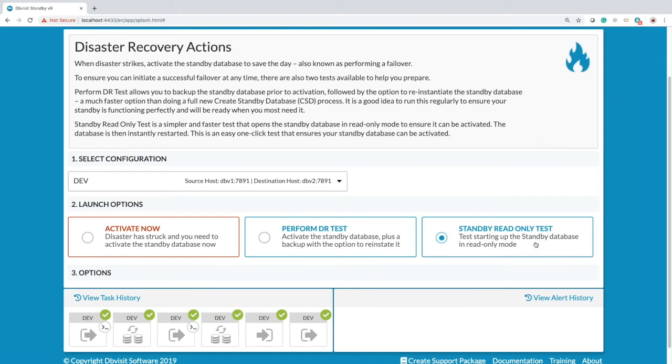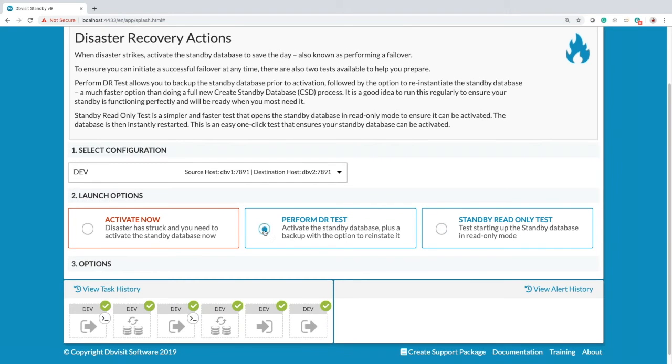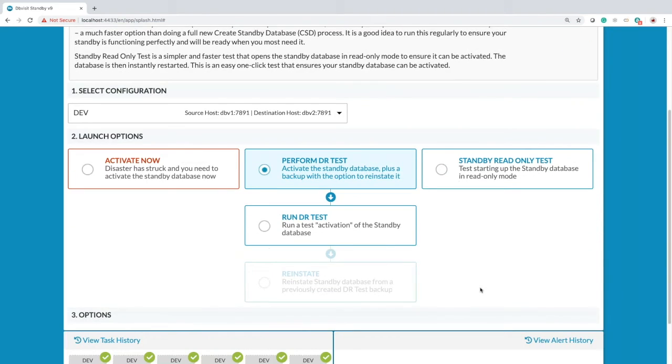I've got a small little environment, so I don't have to go through extensive DR testing, etc. Then you've got this option. But the option where I want to get to is the perform DR test.